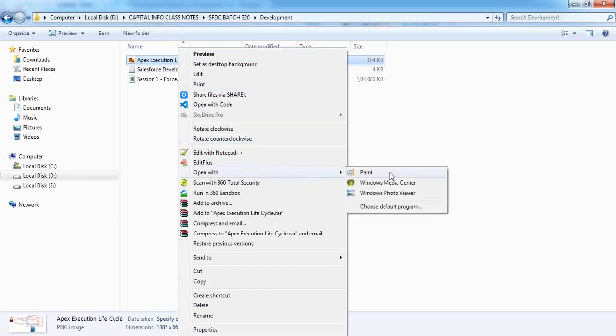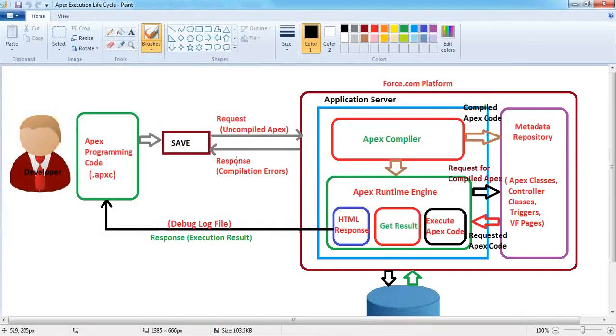So this is the Apex programming execution life cycle. What will happen in this execution life cycle? What is the flow of execution? How will your code get compiled? Where exactly will the compiled code reside? Now let me explain practically. This is the entire execution life cycle of your Apex programming. Let's see it step by step.